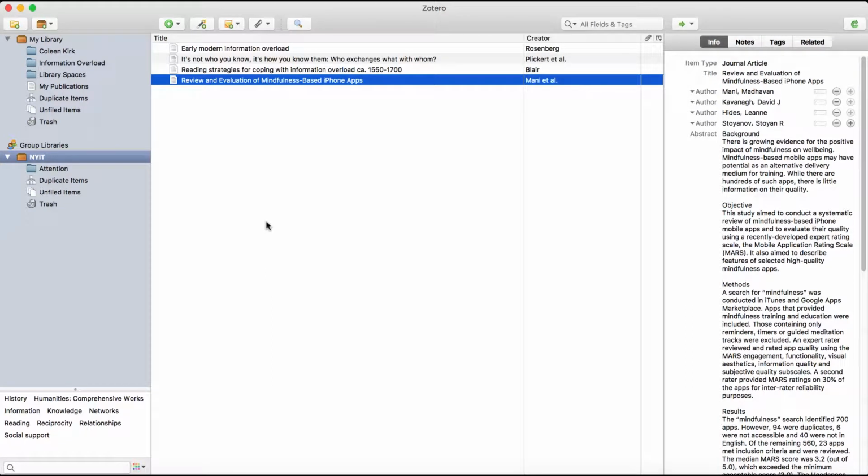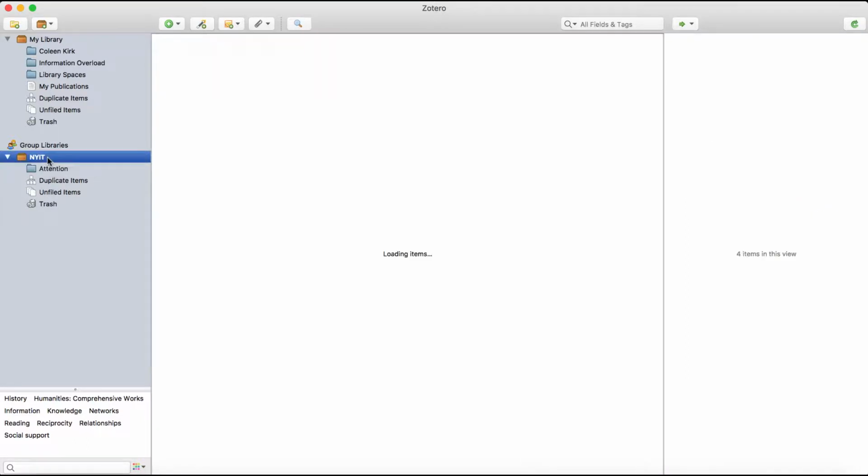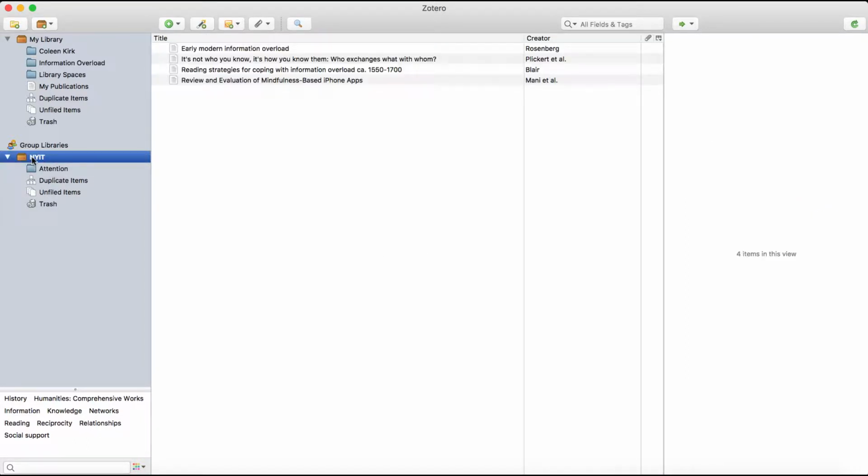Okay, so I'm in Zotero right now, and as you can see, I have my personal library up here, and I have the NYIT library, the library I'm using for NYIT 120. So I've highlighted the folder. You could highlight any folder. I'll just keep it to the basic folder.